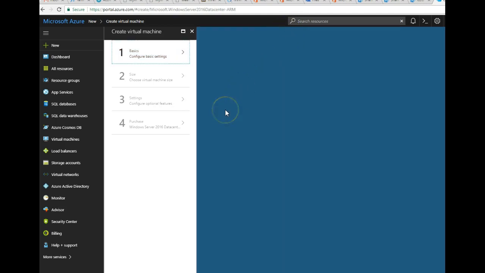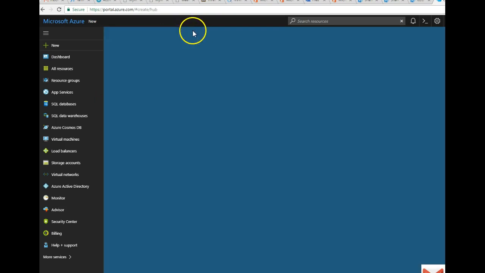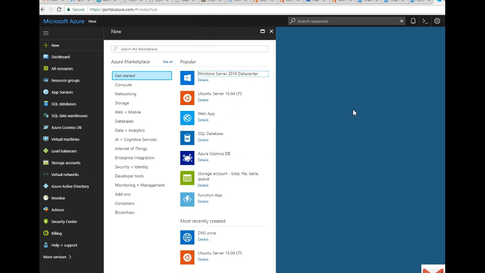And there is a way to kind of bridge these licenses. I don't know much about it, but I just wanted you to see that. And then you can see your virtual size, your options, and you purchase your 2016 data center machine. And I would say, once you knew all that detail, you'd have your Windows Server up and running in no time.